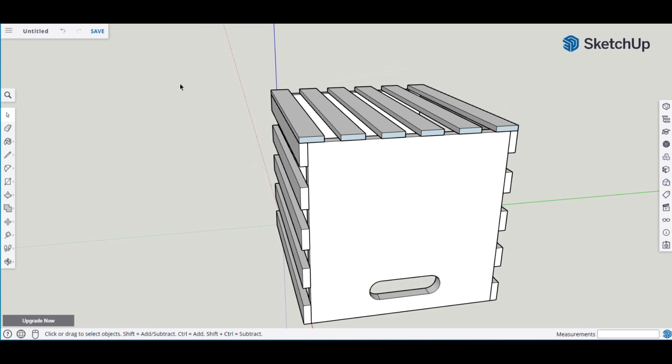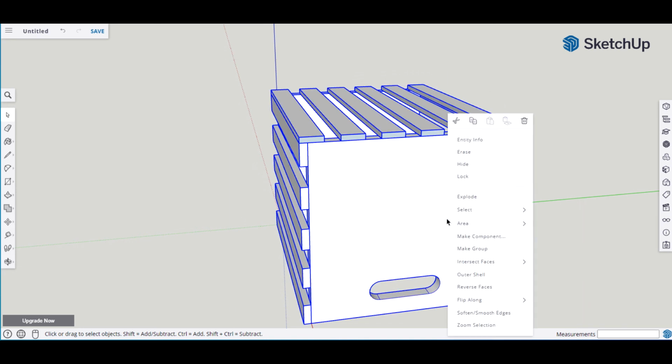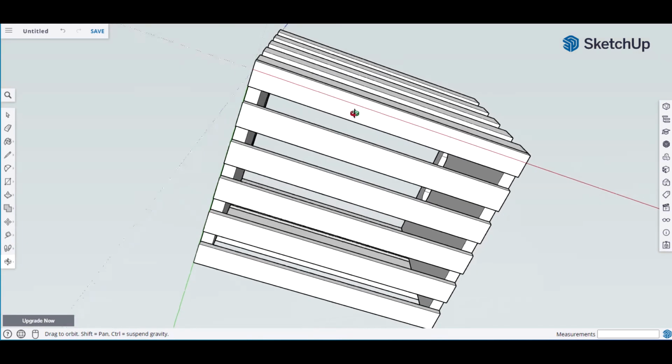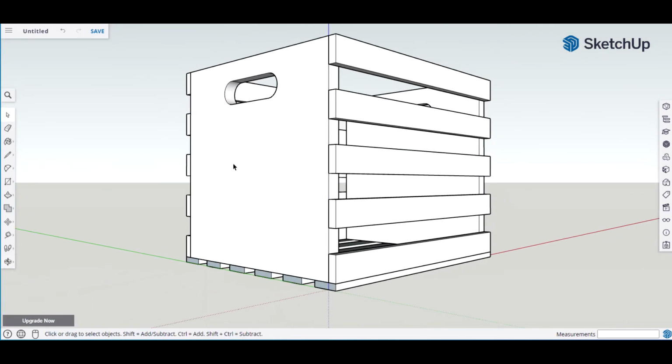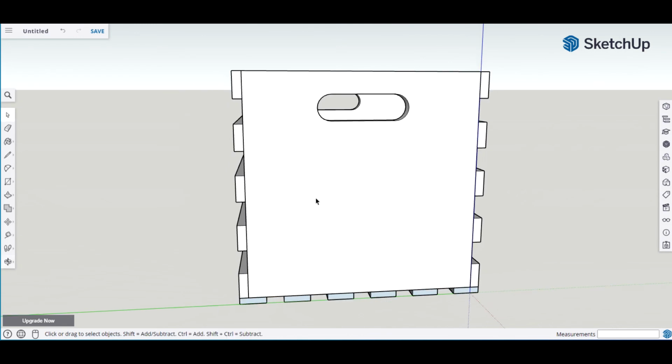So let's go ahead and select this whole thing, right mouse click, and let's flip again on the blue direction. So now we have it. You have your crates. There you go. Your crate is now complete.